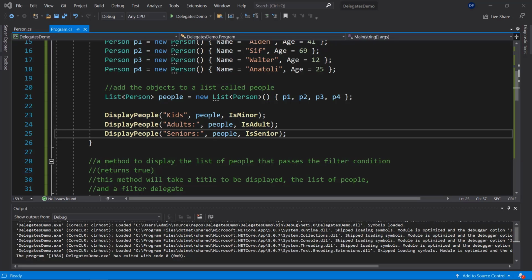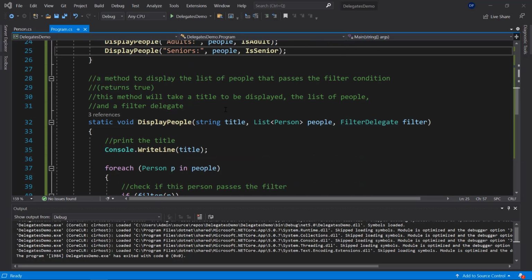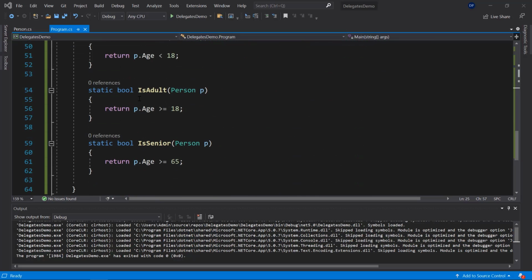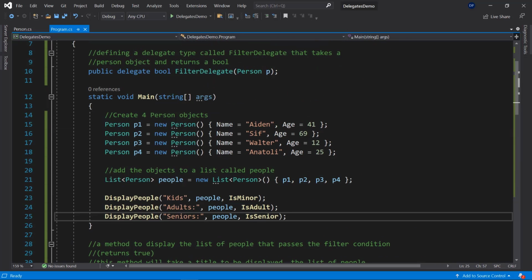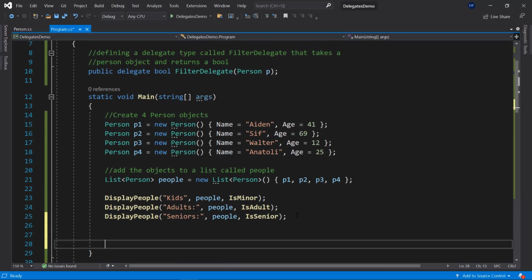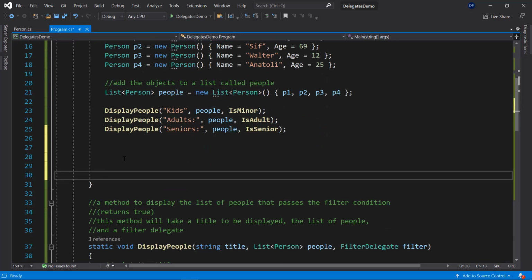So adding to our previous example, where we created a bunch of filters, you might recall is adult, is senior, and all of the good stuff. Now let's go ahead and create two additional filters: one where we create a custom Boolean expression as our filter, and a second filter where we simply display all the entries in our list. So let's go to our main method where we displayed all of the people. We called this method here.